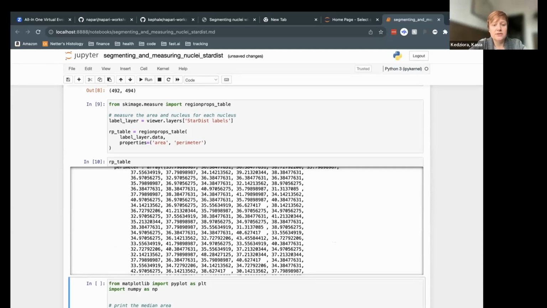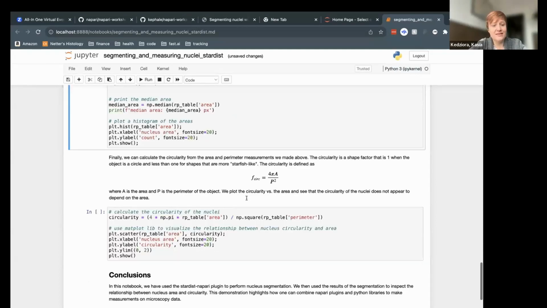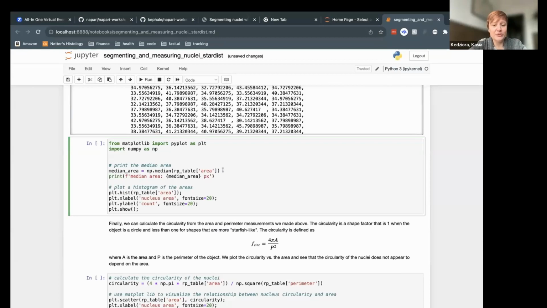Here, just because we can, let's see how it looks. We will do two things with this data. We will calculate the median value of the area of all the objects that were detected. And here, using the matplotlib library, we will create a histogram to display this distribution.